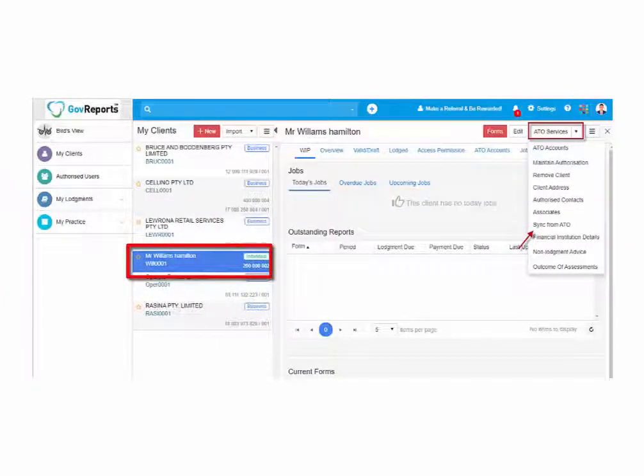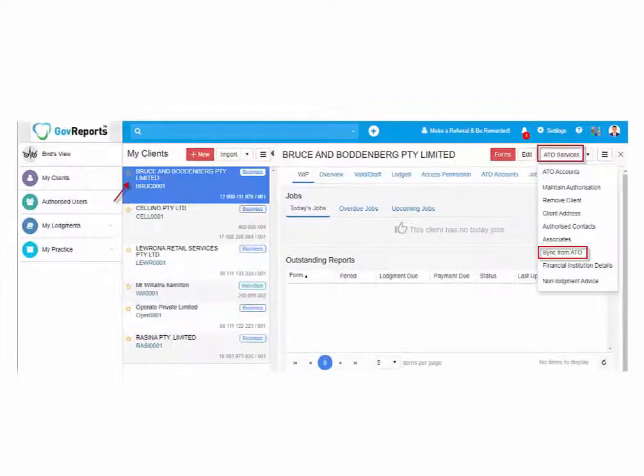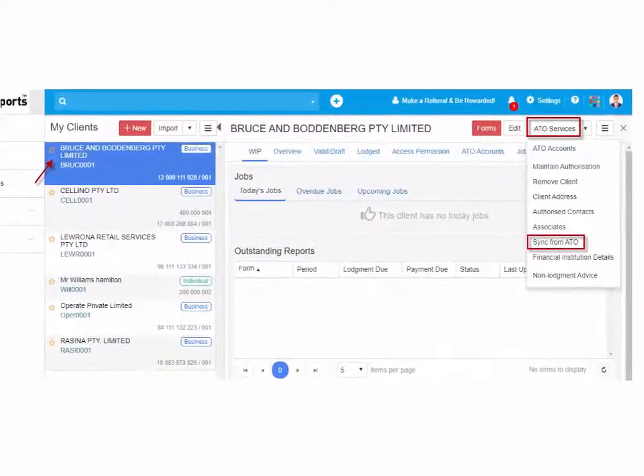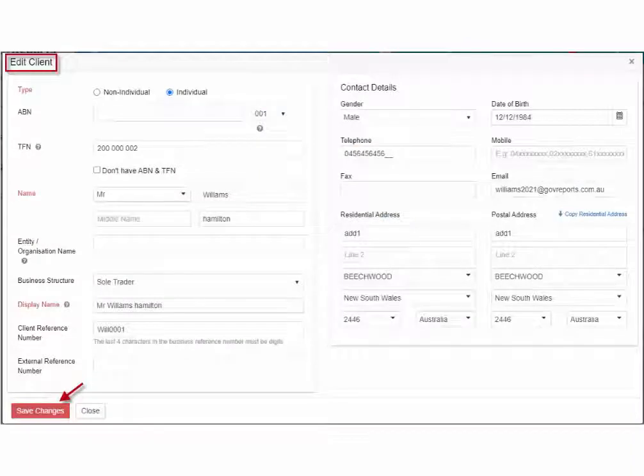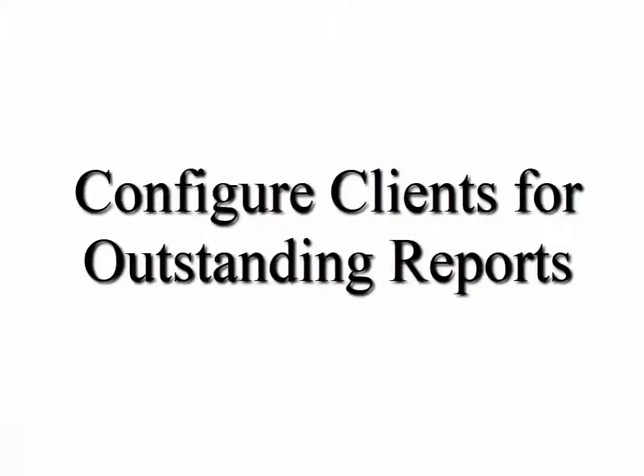Go to My Clients, and select the client name to open. Go to ATO Services, and choose Sync from ATO to fulfill the client's contact details, and thus save time. Once clients are successfully imported, you can go to each client and sync with ATO to fulfill the contact details for your clients that the ATO has on each one. Alternatively, you can edit the client to enter their individual details. This information will be relevant to fulfill some if not most of the forms to be prepared and lodged to ATO.